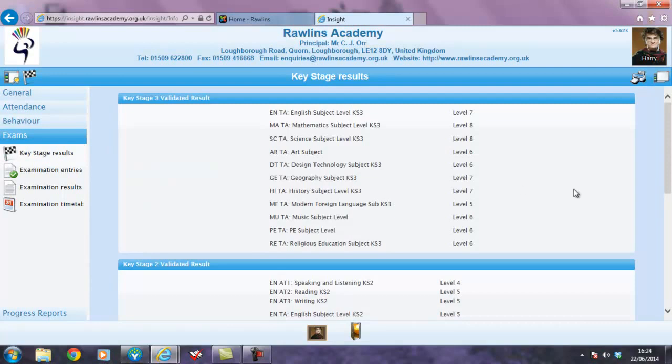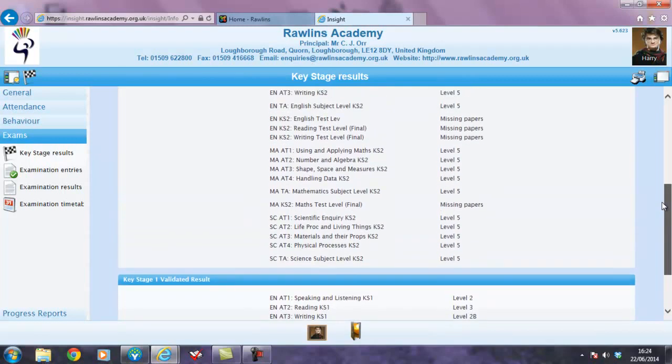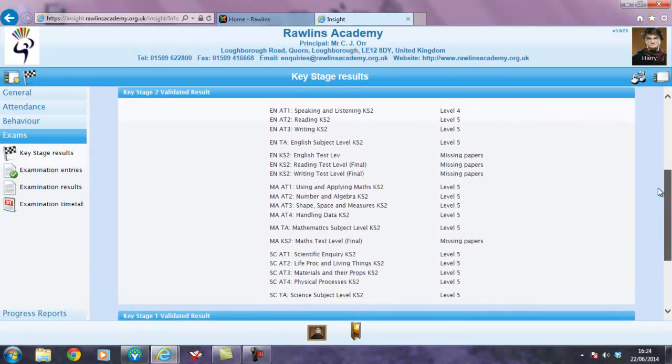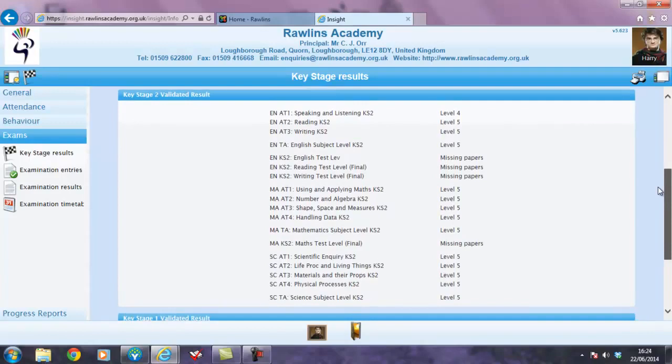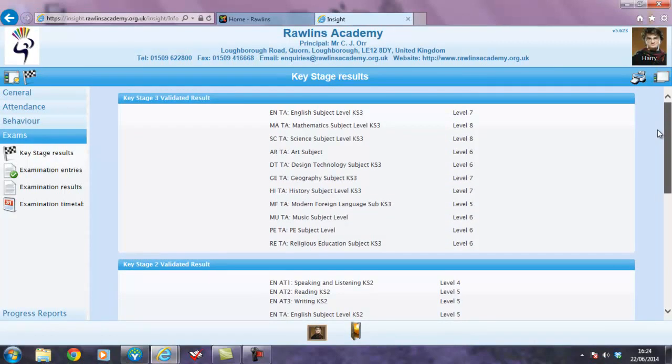You can see here that if we scroll right to the bottom, we have Harry's Key Stage 1 results, so his SATs results from when he was at primary school and his levels. We can see his Key Stage 2 results. Missing papers sometimes apply if the student was perhaps ill when those tests were taken. And at the top we can see their Key Stage 3 results, and these are the levels that the school has assessed them at the end of Key Stage 3, so at the end of Year 9.